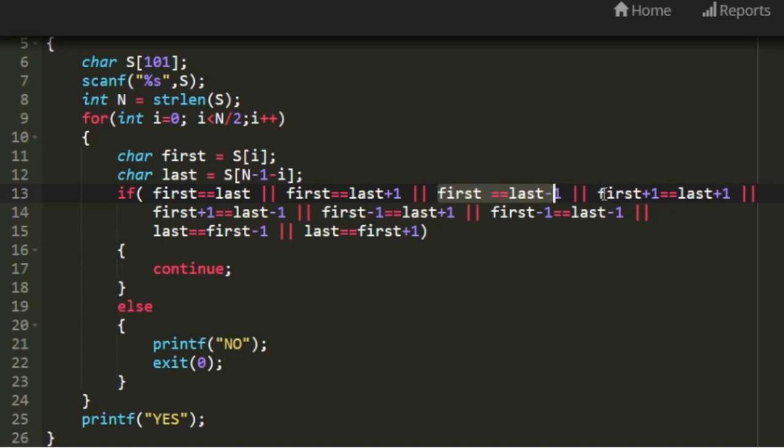We are incrementing first and checking it with the last plus 1. We are incrementing first and checking it with last minus 1. And again we are decrementing first and checking it with last, and then again with last minus 1. So like this we are checking in all possible ways. And if any of these conditions is true, then it means that both have a common character between them. That is, they can form a palindrome, so we are not going to perform any operation, we are just going to execute this continue statement.